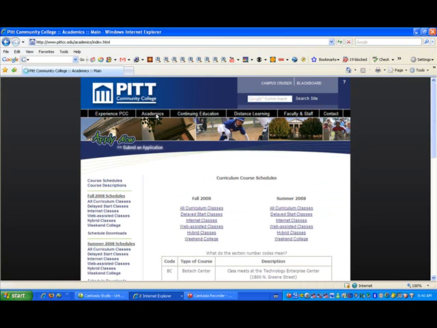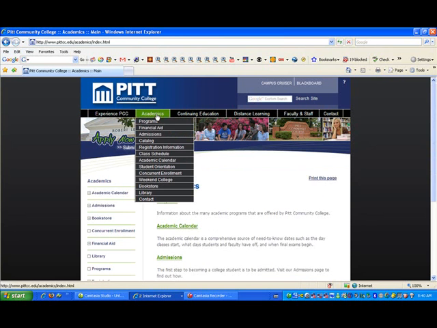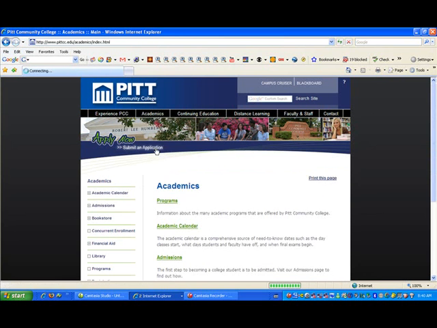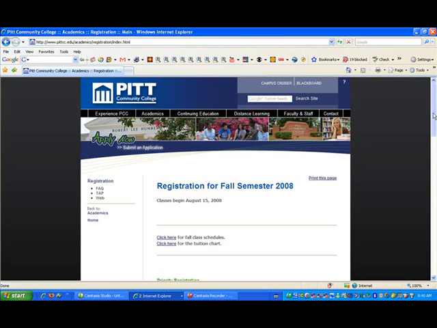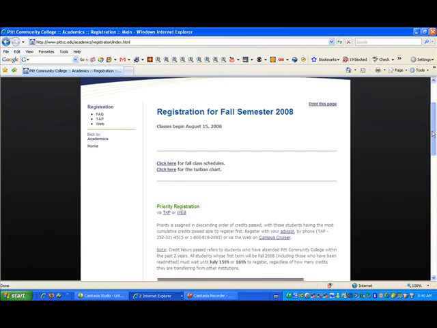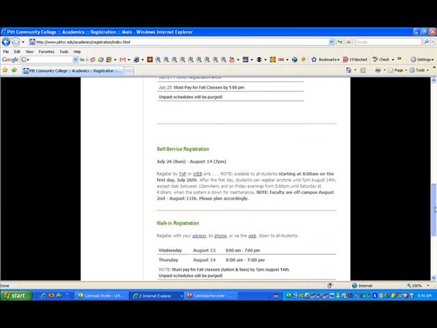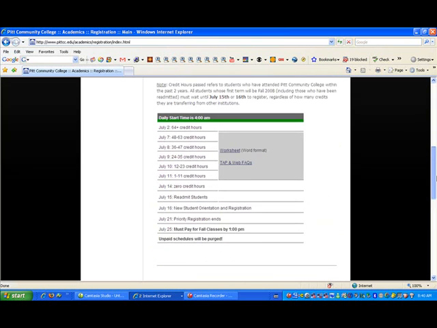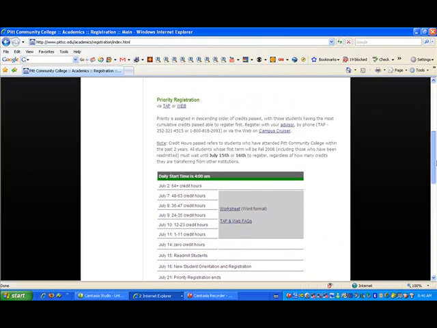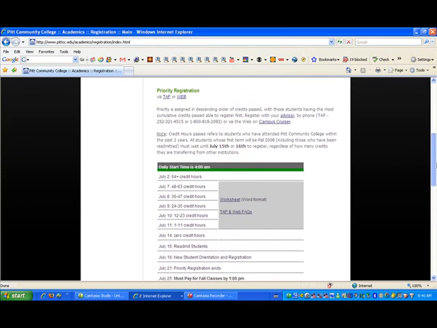Further information that is available about registration, again by going back and clicking on the registration tab, you'll find that we have 3 types of registration. We have priority registration, we have self-service registration, we have walk-in registration. You'll find that the priority registration is the easiest one to use because it gives you the first opportunity to get the courses you need.